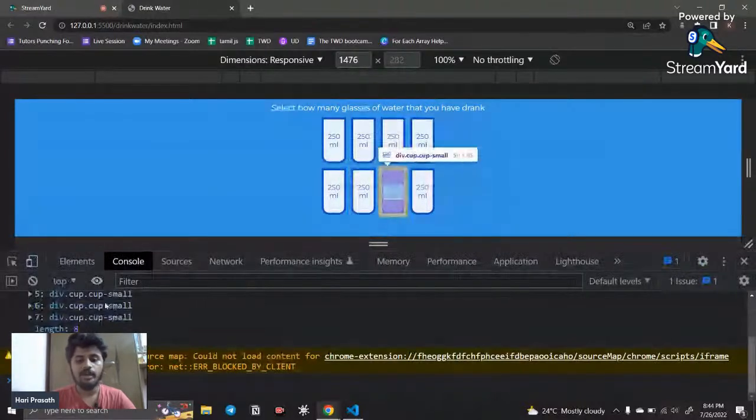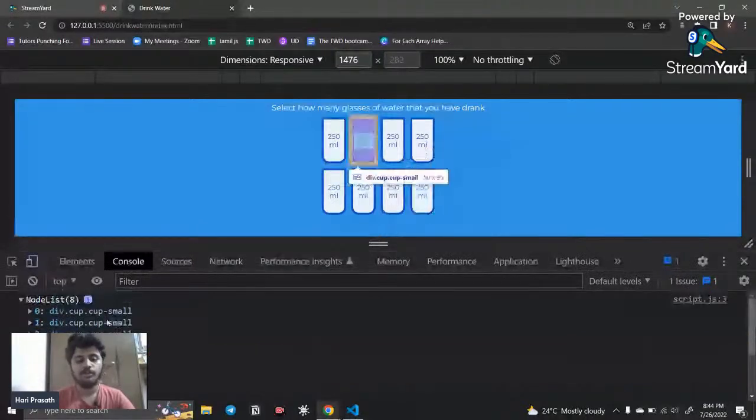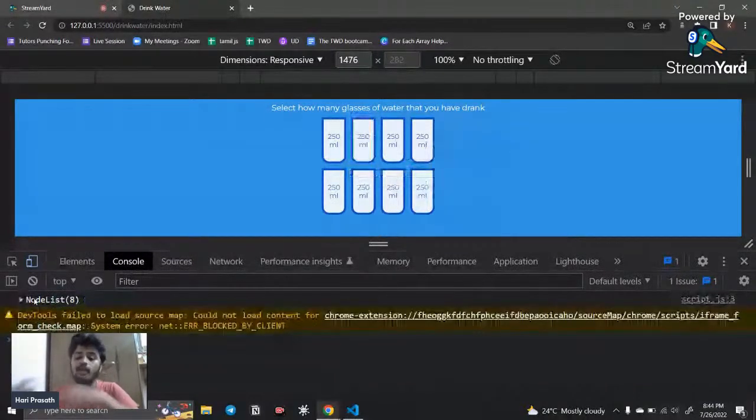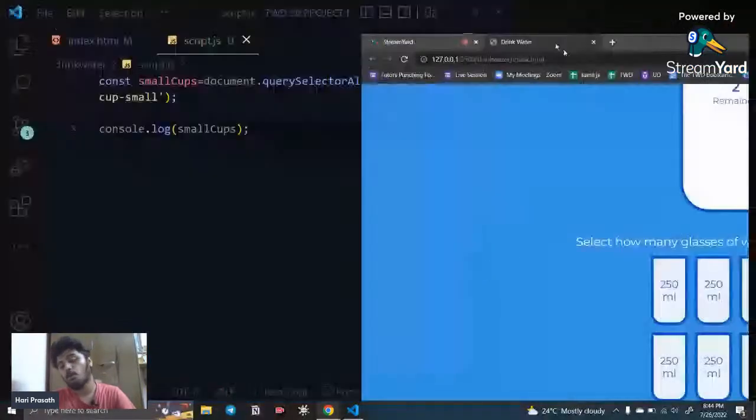So by using the node list, we are able to change the inner HTML. We are able to change everything. We are able to change the attribute. It gives access to the text content, to the attributes, to the element and everything. Okay, so that is why node list is very useful, and you can use higher order functions like forEach. You can loop through it. Okay, so that is also why we use the node list.